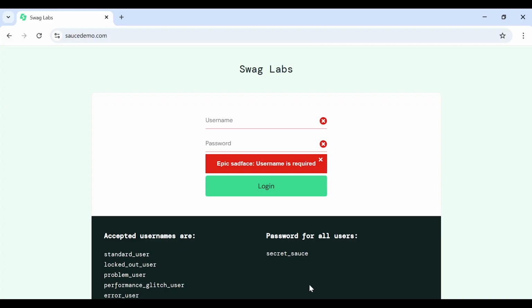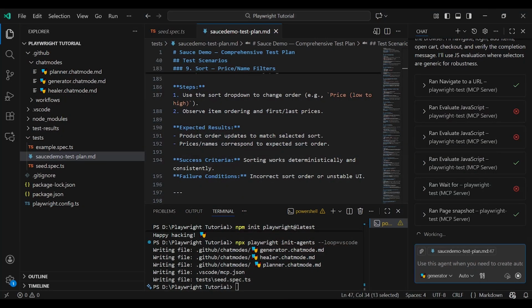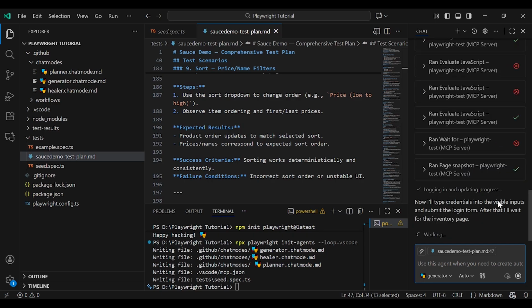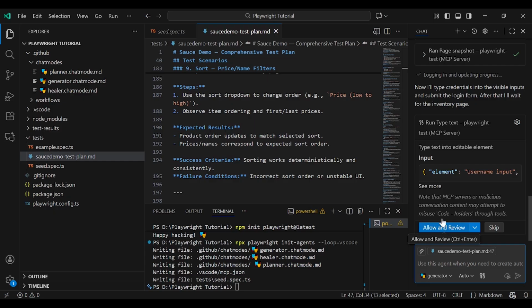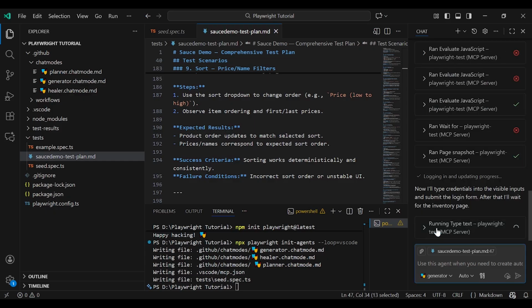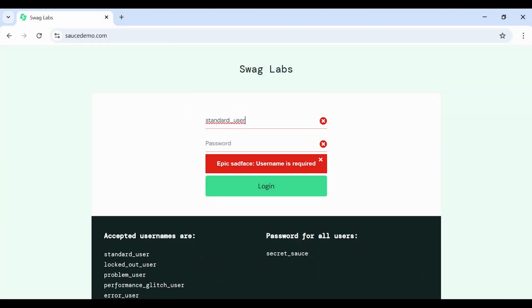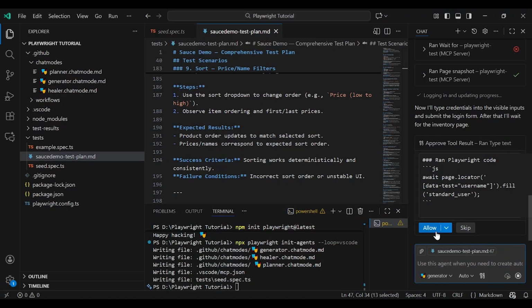As you can view here, username is required. Allow. This is element username input. We need to allow and review. On this one, enter here a standard underscore user, and then click on allow.